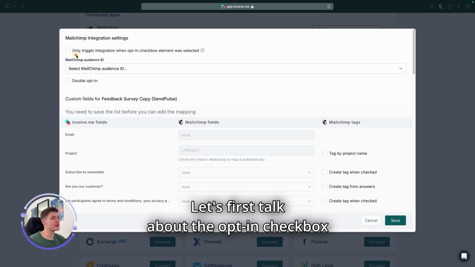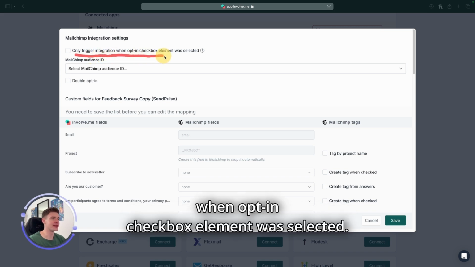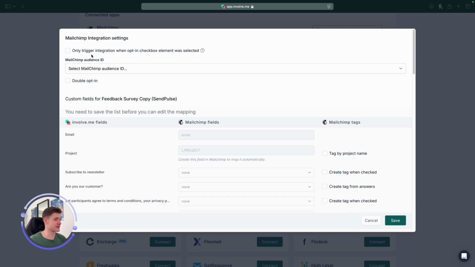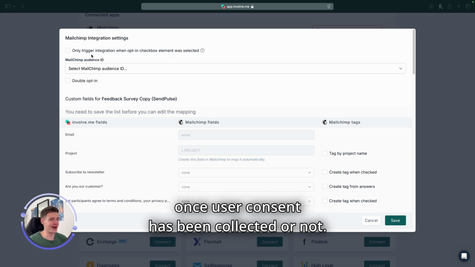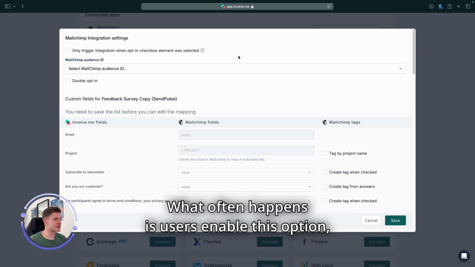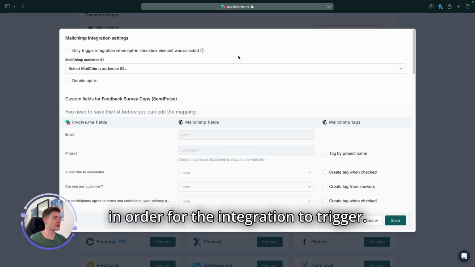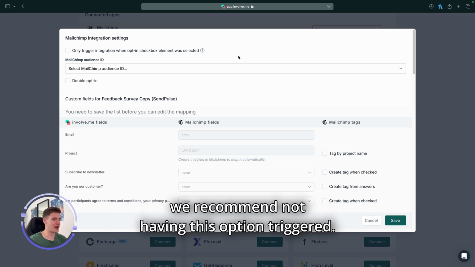Let's first talk about the opt-in checkbox and the option to only trigger integration when the opt-in checkbox element was selected. This option is recommended to be ticked for GDPR purposes, but ultimately it is up to you whether you want the integration to trigger once user consent has been collected or not. What often happens is users enable this option, but then do not set up the checkbox properly in order for the integration to trigger. So in case GDPR or similar purposes are not of any use for this, we recommend not having this option triggered.